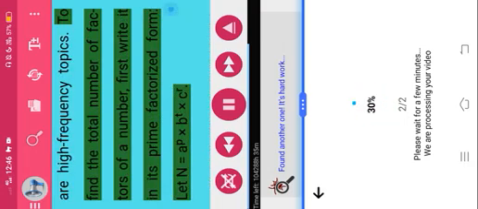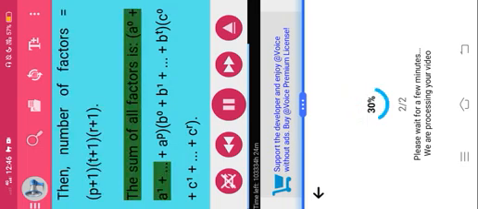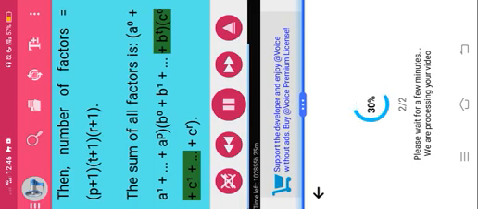To find the total number of factors of a number, first write it in its prime factorized form. Let n equal a^p times b^q times c^r. Then the number of factors equals (p plus 1)(q plus 1)(r plus 1). The sum of factors is (a^(p+1) minus 1)/(a minus 1) times (b^(q+1) minus 1)/(b minus 1) times (c^(r+1) minus 1)/(c minus 1).